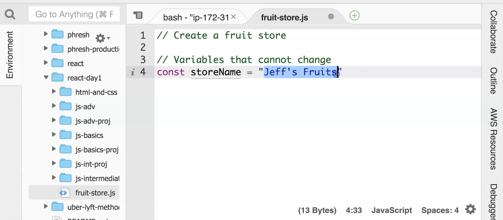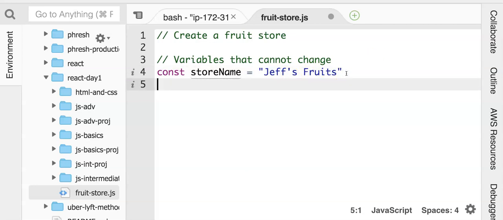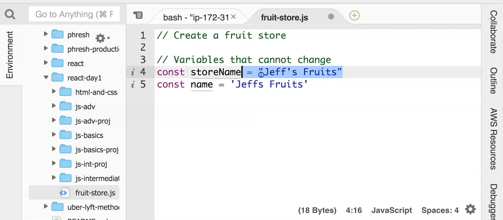Now the reason why I use double quotations here is because I wanted to use a single quotation apostrophe in there. But it would have been totally valid if I did something like this: const name equals 'Jeff's Fruits'. That's also fine. Both of these qualify as strings in JavaScript. And what happens here is when I create this constant, I'm storing whatever is on the right side of the equal sign inside a variable with that name. You can think of it as like a box that stores whatever I want in there whenever I want to.